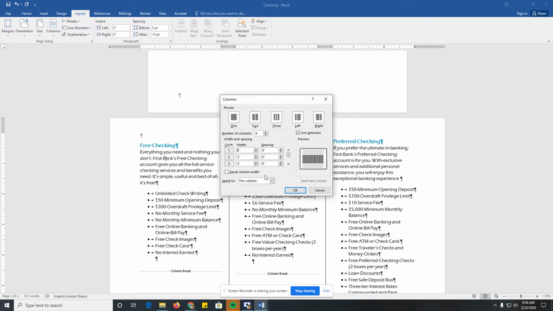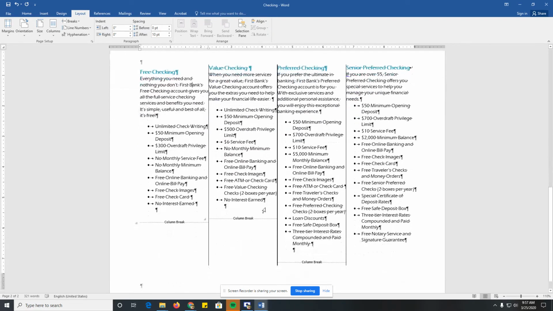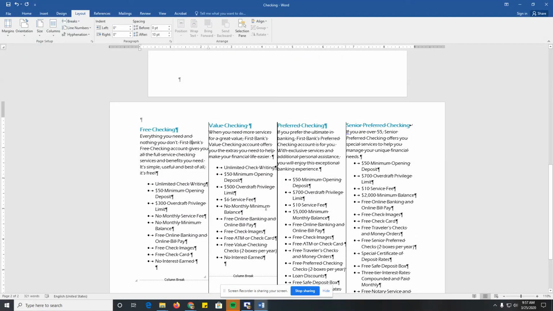Then you should see that automatically changed to 2.3. What I forgot to mention: when that box is not clicked, you can change them to be not equal, right? But when it's clicked, when I tried to do 3, it automatically went to the size that would fit all of them. So I'm going to go ahead and click OK now. Now you can see that they all fit.